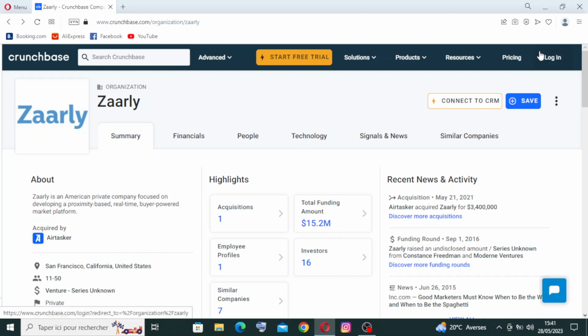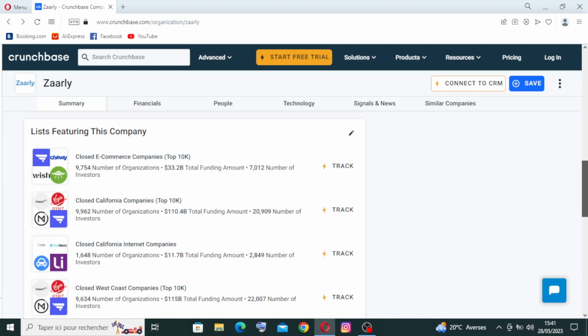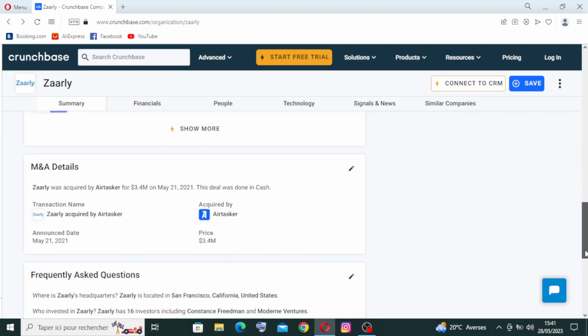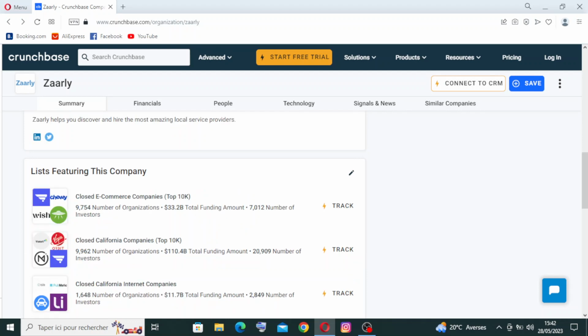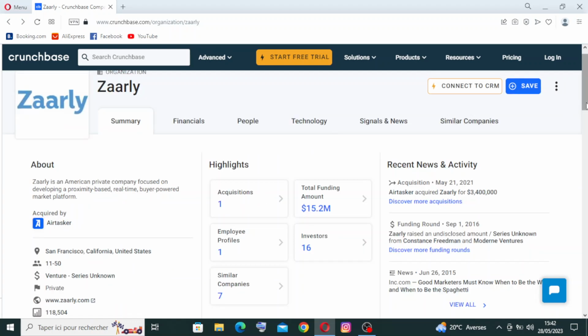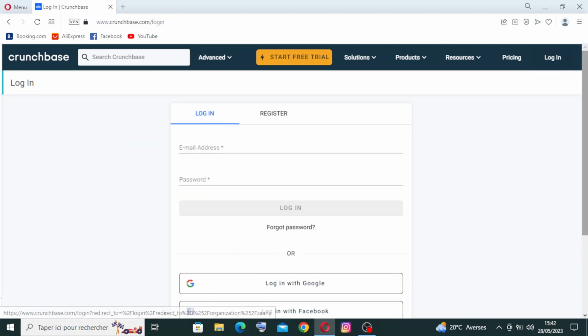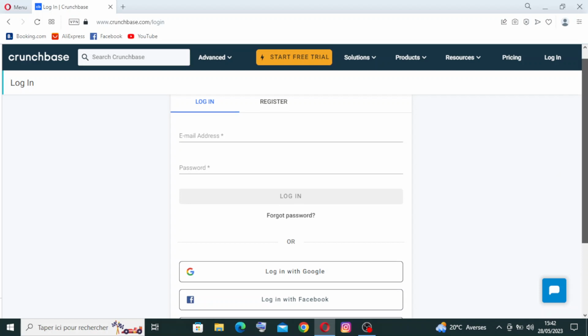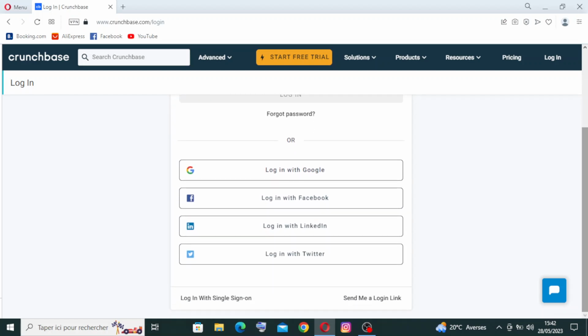This is where you can find the place to log in, and some resources, products, solutions. We will see all this later, after I show you how to get started with the free trial or how to log in. So to log in and create accounts in Crunchbase or Zaarly, you just need to go over here and click on login and put your email address, password, and log in, or there are other choices over here to log in.